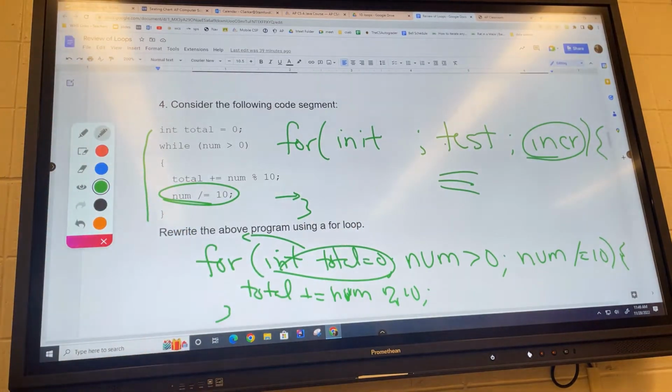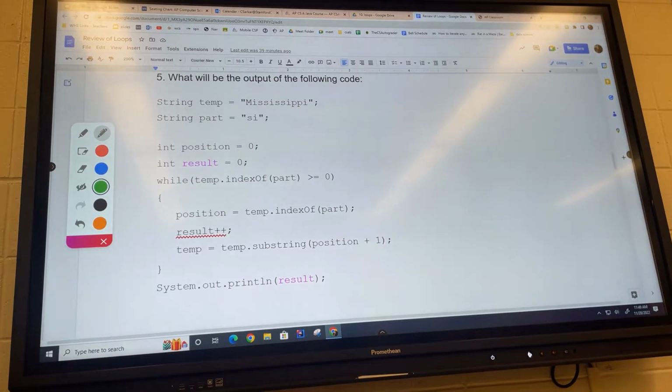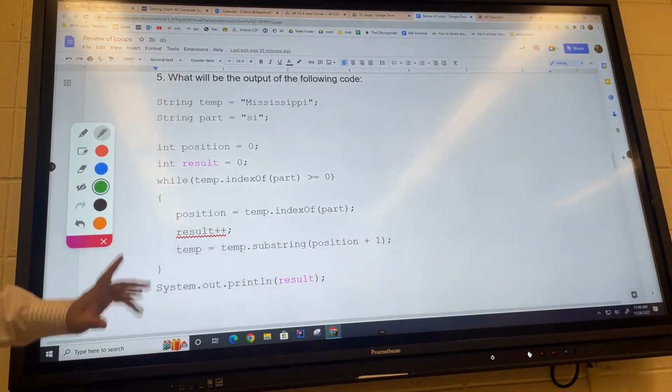All right, let's move on. My first question is, what is this code trying to do? Yes, sir, what's it trying to do? Count the number of SIs in the string. Okay, it's trying to count the number of SIs. Are there any bugs in it?